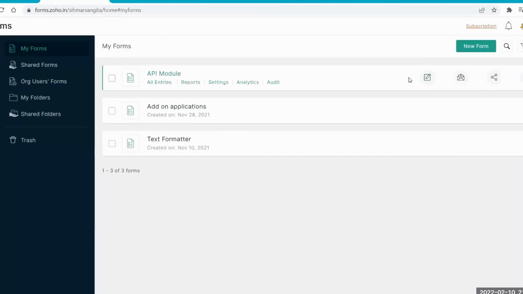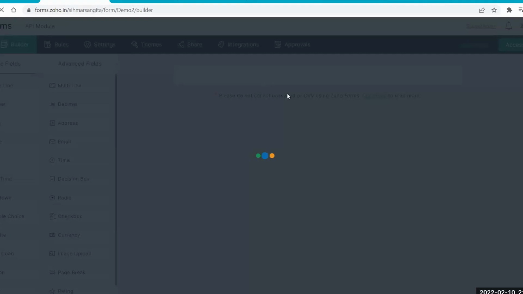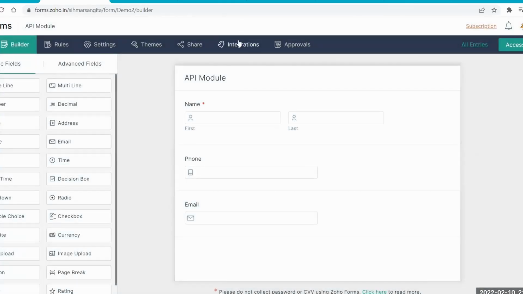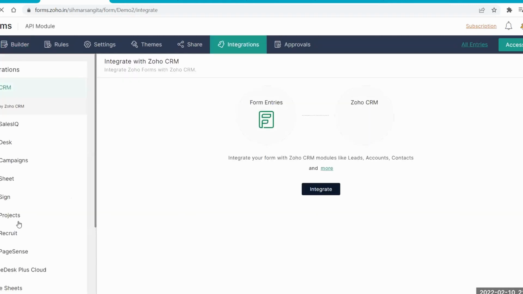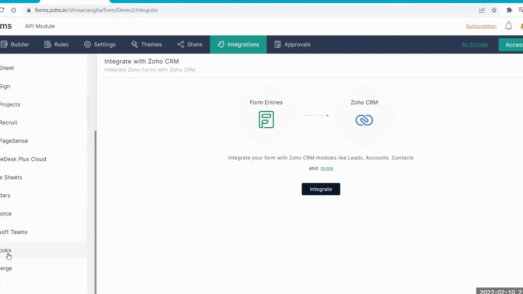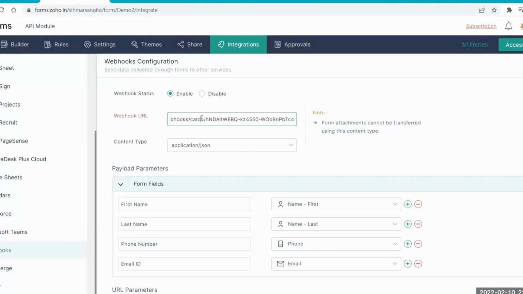I have just created a particular form. You can create your own form by clicking here, and you just have to go to the desired form here. We have various parameters, as you can see. You have to go to the integration section, the webhook, and place your webhook here.